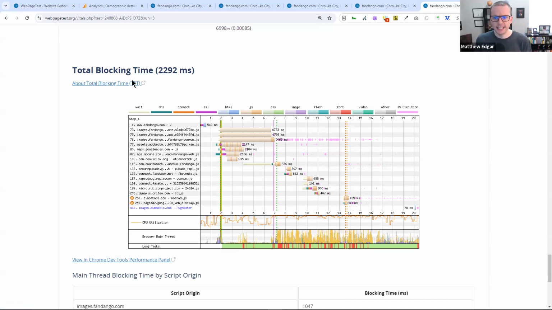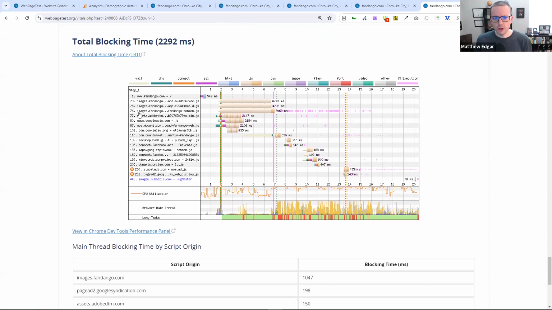So at total blocking time on here, what they show you is how busy the website's main thread is, or the way in which the browser is processing everything. So all the code that the browser has to run for the website happens on the main thread in the browser. And we can see how busy that is. And the busier the main thread is, that means the more code is running for this particular website. And the harder it's going to be for the browser to be able to respond to that visitor's interaction.